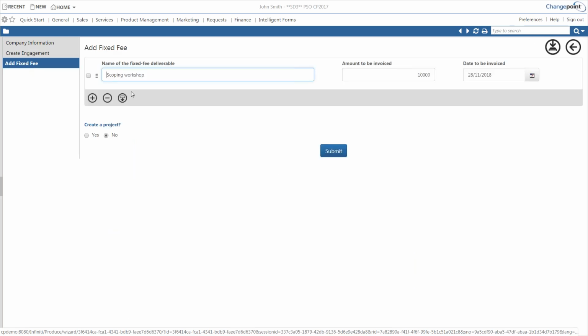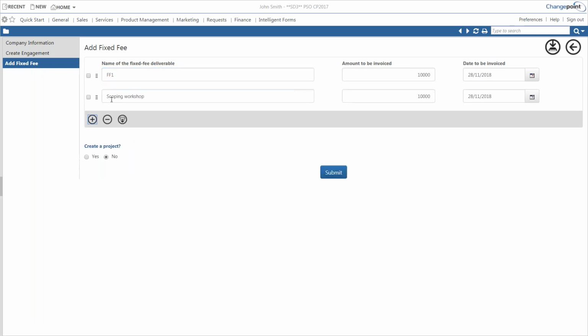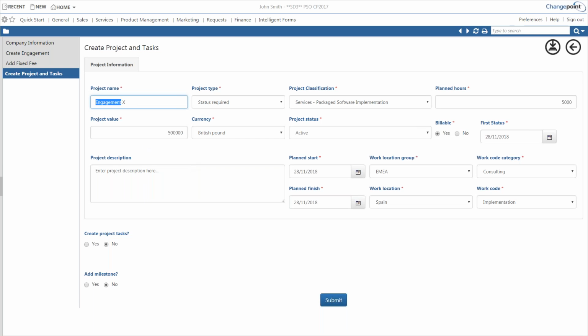So next, I want to add the fixed fee. I have pre-populated this. Let's say fixed fee 1 and fixed fee 2. And then I'm asked if I want to create a project. So I can exit the form here, in which case it will create for me the customer, the contact, and the engagement. Or I can say I actually want to create the project at the same time for this newly created engagement. And then when I start next, this is the page where I create the project with all the relevant information.